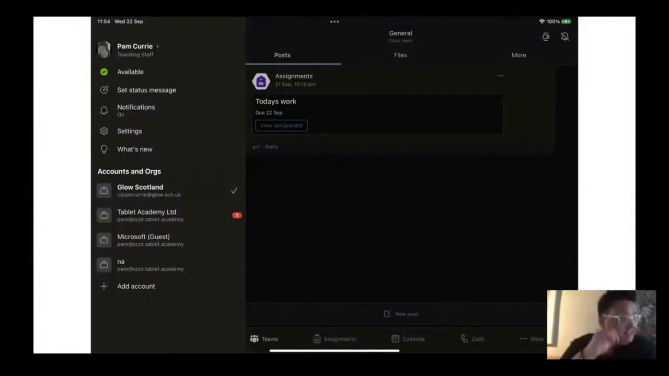So here we have a screenshot of my account. This is my Glow account. So if we draw your attention here to the left-hand side menu, you'll see that I've got my username and profile picture at the top. If you haven't set a profile picture, I'd really recommend that you do. Just helps you identify your different accounts, and it's especially useful on these mobile devices.